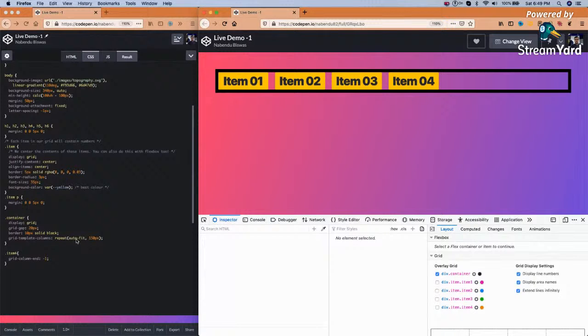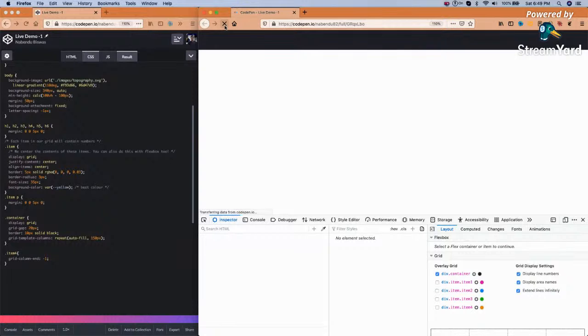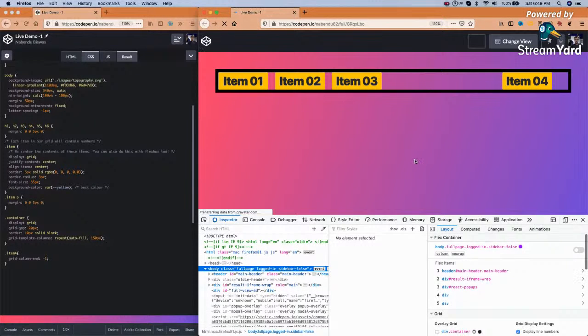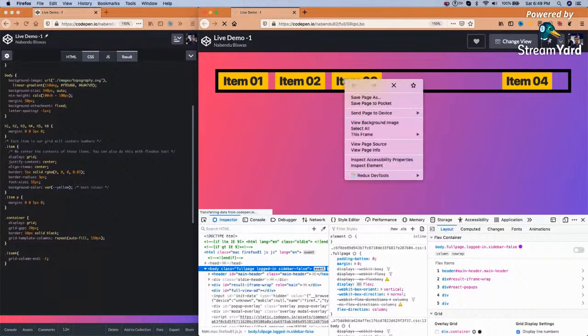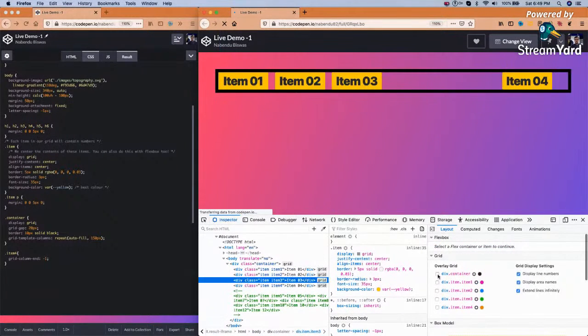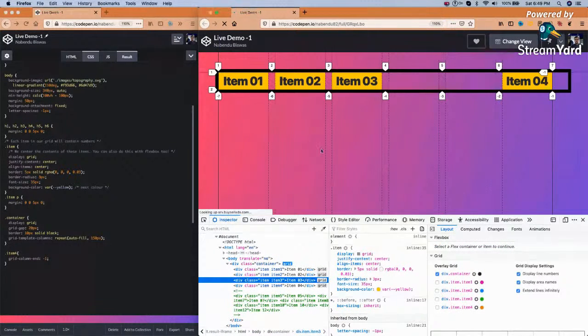Now let me change it back to auto-fill. Save it, refresh it, and see, it moved to the end, because there was space in the end, so it moved there. So this is the difference between auto-fit and auto-fill. If there is space in auto-fill, it will move through that space.